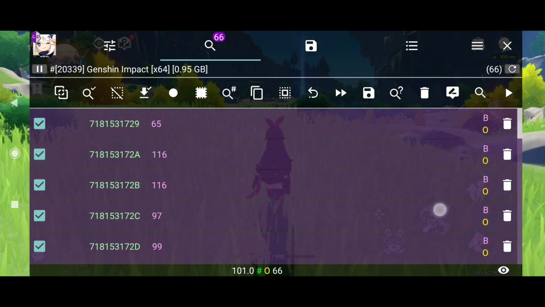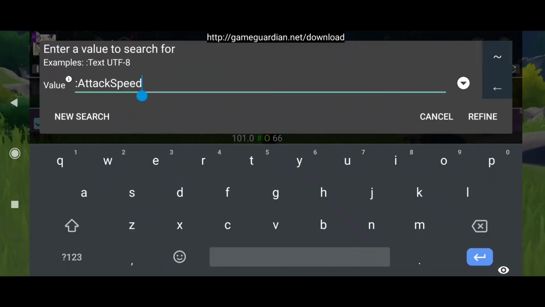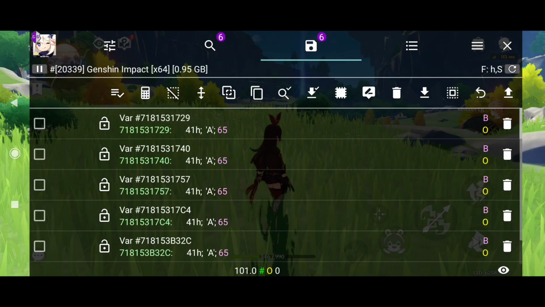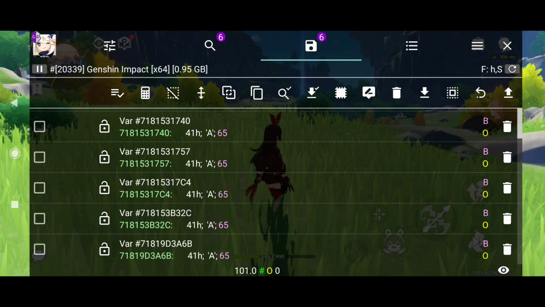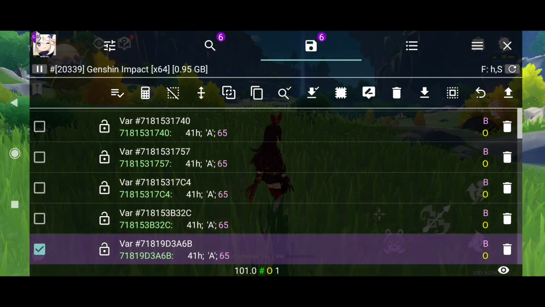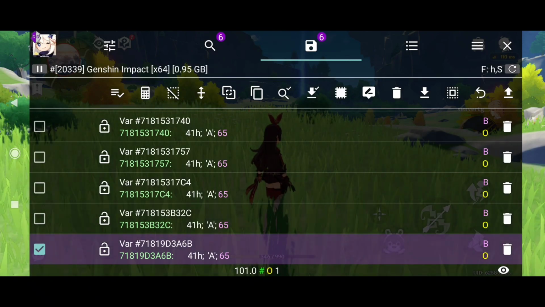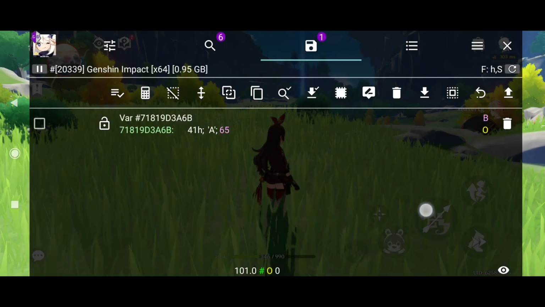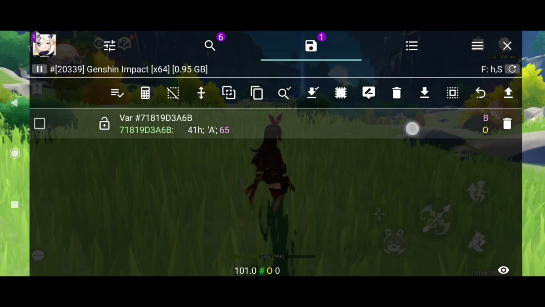So we're going to refine, just A. Okay, we have 6 results. We can save them. Now in this case, we have to take the result which is not even close in range to any other address. So this one really stands out. All the others are close in range, so they most likely belong to the same class. But we need this one that's separated, that has a class on its own.